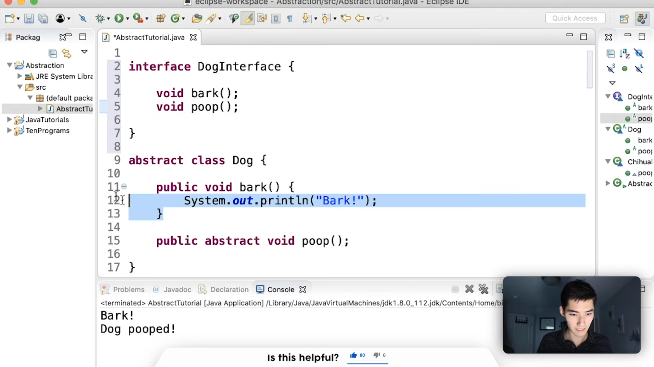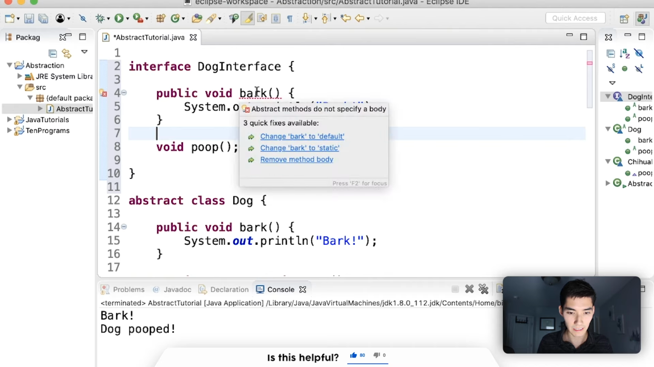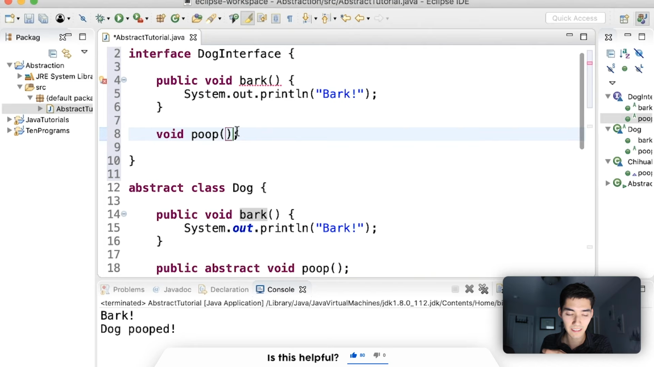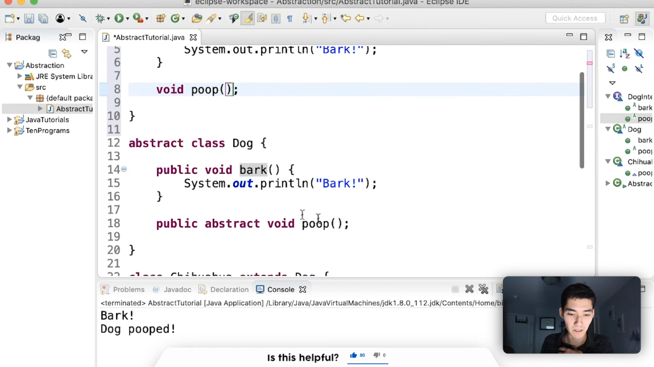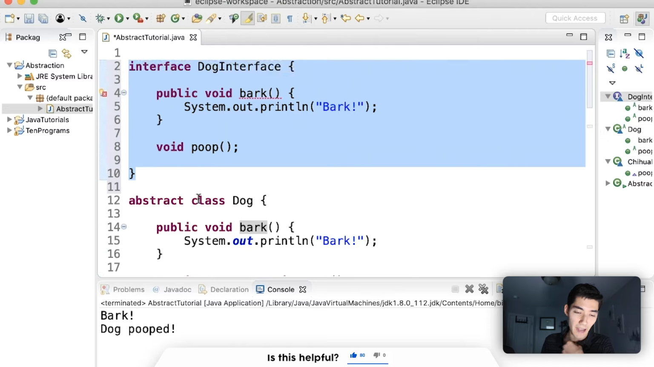If we tried to implement it here, just like in the abstract class, if we tried to do that inside of an interface, it wouldn't work. Because, look at the message here, it says abstract methods do not specify a body. Why is that message showing up here when the exact same code is right here? It's because an interface assumes that all the methods are abstract, which means not implemented. There's no code inside. It's just a list. But an abstract class is different because you can have a list of methods and ones that are already implemented. So that's the huge difference between interfaces and abstract classes.